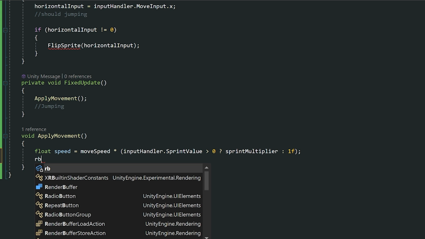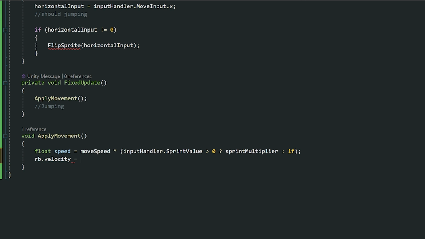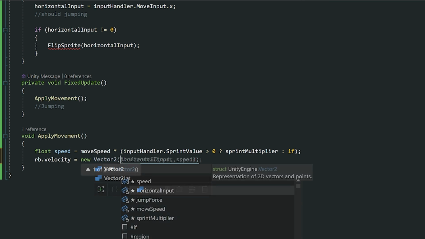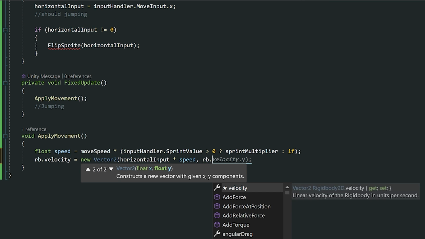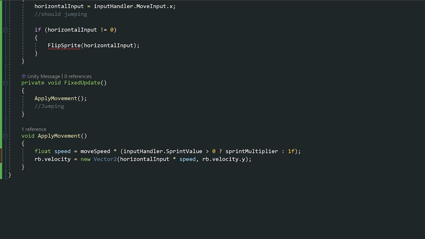Then to apply this to our rigid body, we'll say rigidbody.velocity equals new Vector2, and then we'll say horizontal input times our speed, comma, rigidbody.velocity.y, because we need to push the character in that direction.